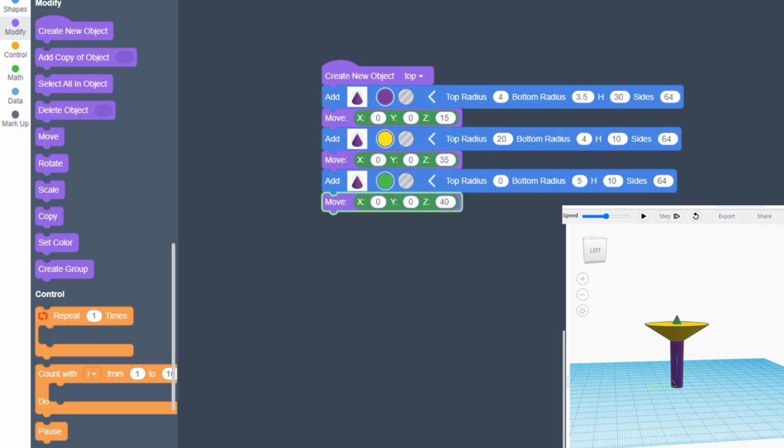That's not high enough, and it's because I had to do 35 plus 10 is 45, and then I had to add half of this, so I needed to type 50. It's a good thing to always double check your math as you're building these.